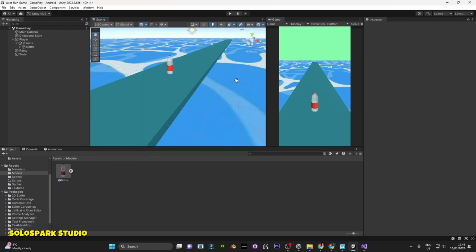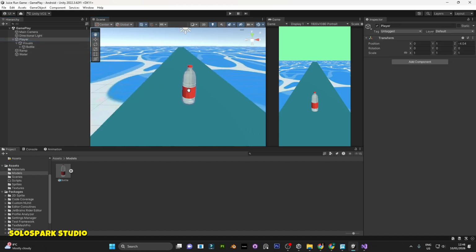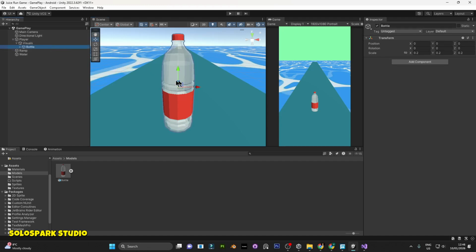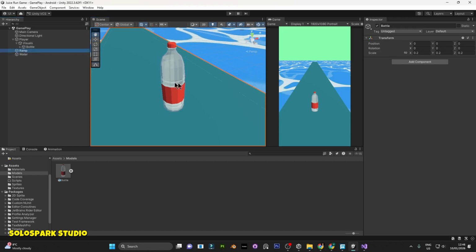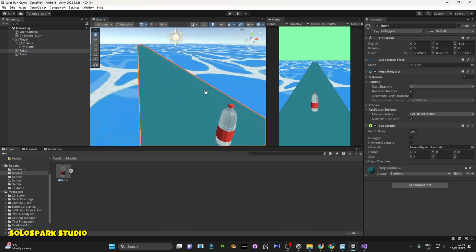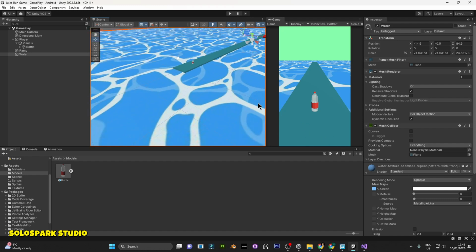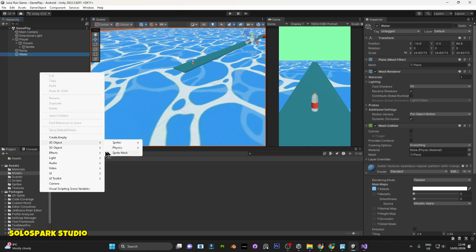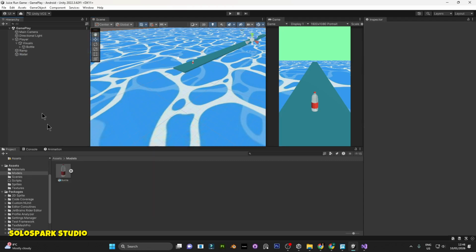game for Android. After creating the project, you will set up some stuff, like create a player, that is our bottle. I downloaded this model from the Poly Pizza website. You can also download it, and a simple ramp and the water. This is just a texture, nothing else. Like, I created a 3D plane there and just put a water texture on it.